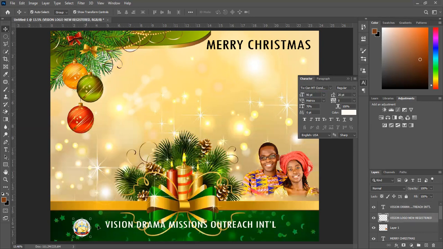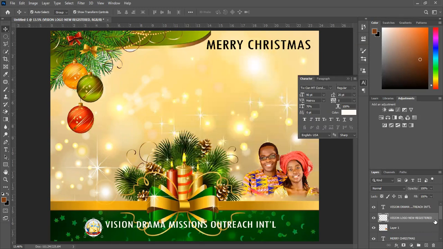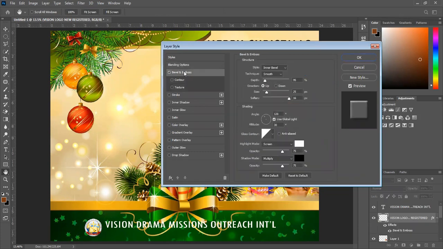So let's see Vision Network Drama Outreach. But now let's add some shadows. So you can click the effect box. For those of us just joining, when you click the edge like this, let us emboss it a little, just a little, add a little swagger. See the size. See, let's add drop shadow.